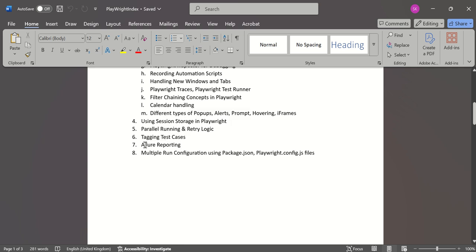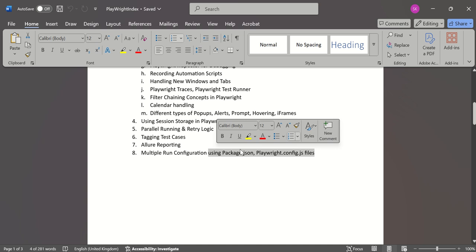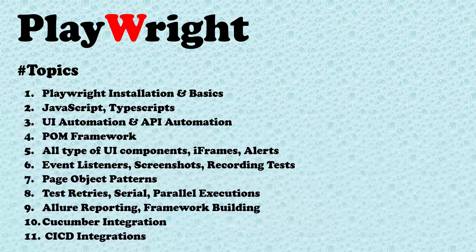Now in this particular chapter we are going to cover Allure reporting, which is a very good topic. Even though I like the default reporting by Playwright, in case you need Allure reporting as well, we are going to cover that. We have already seen these important files, package.json and the Playwright config, and how we can run the test cases using these files as well. We have seen the npx and npm commands, all these things.